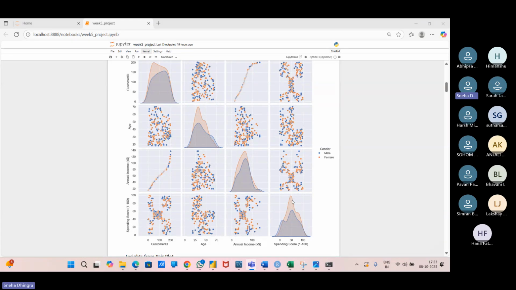So, the orange curve has a slightly higher peak in spending score, which means that females tend to have higher spending scores than males, showing more purchasing engagement.